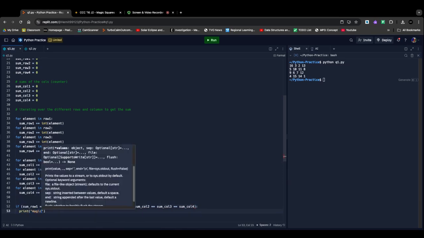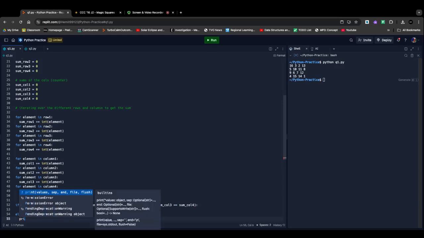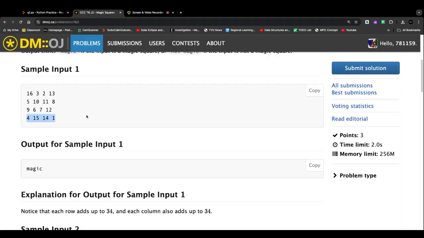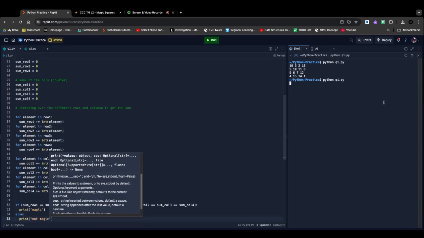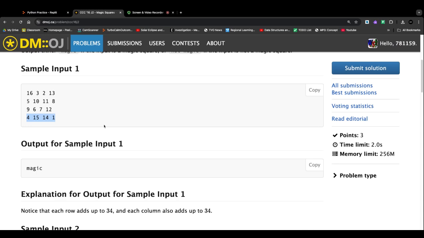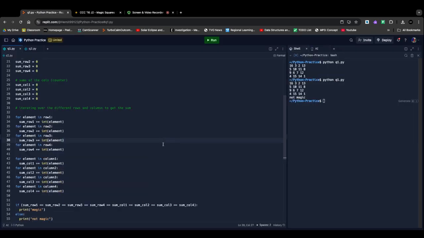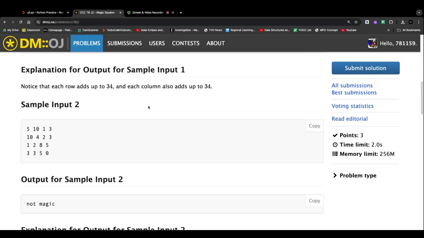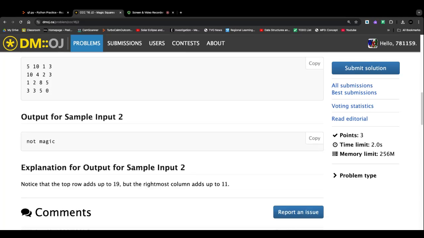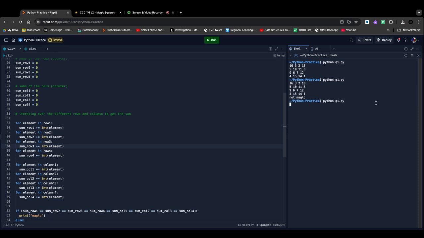Print magic, right? Because all of these different variables are equal. Otherwise, we're gonna say not magic, right? So let's try this out. All right, there we go. So there seems to be an issue here. Let me try this. So magic. Okay.